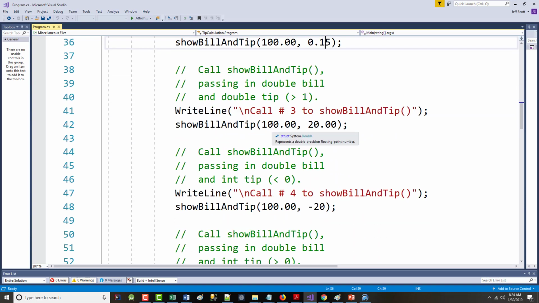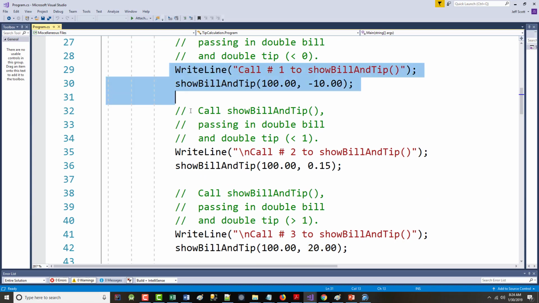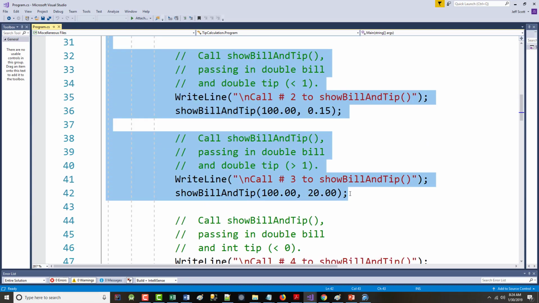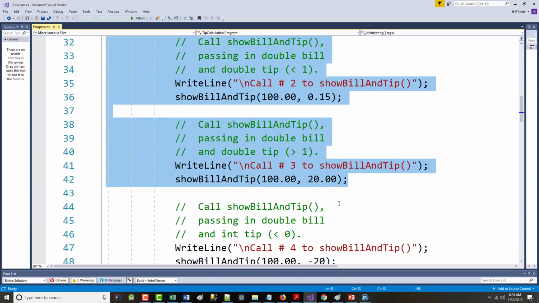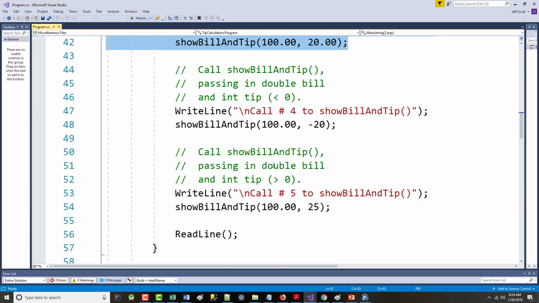Then we've got this one, where that's 100, and instead of putting in 0.2 for 20%, I put in 20, which means 2,000. So I wanted to make sure I could handle that. These three right here are all calling the first double-double. The last two are just calling double int. And I called once with an illegal value, once with a legal value.